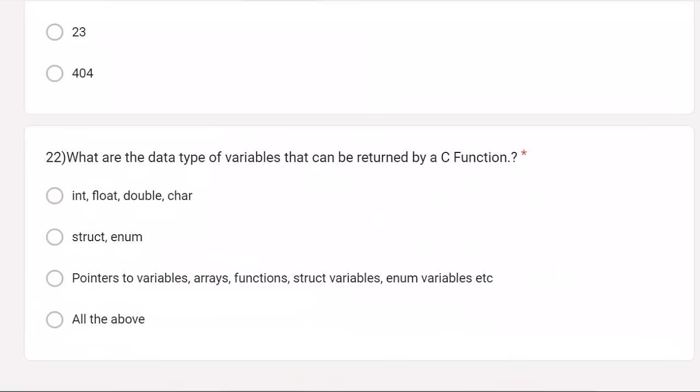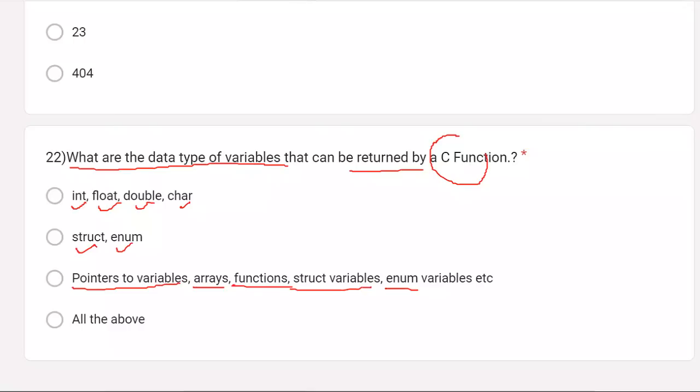Here the question is, what are the data types of variables that can be returned by a function? A function can return int, float, double, character. A function can return struct, enum. A function can return pointers to variables, arrays, functions, structure variables, enum variables. All these things can be returned by a C function. So the answer is all of the above. Anything can be returned by a function.